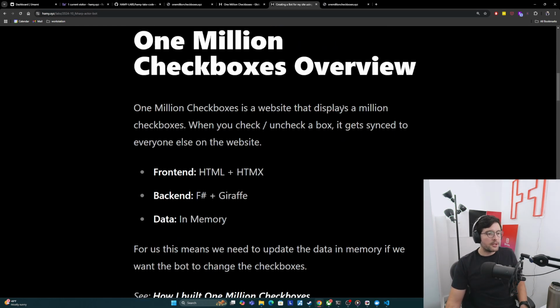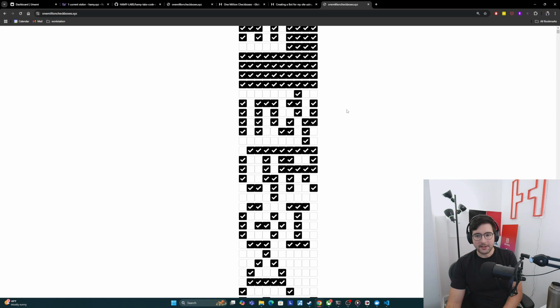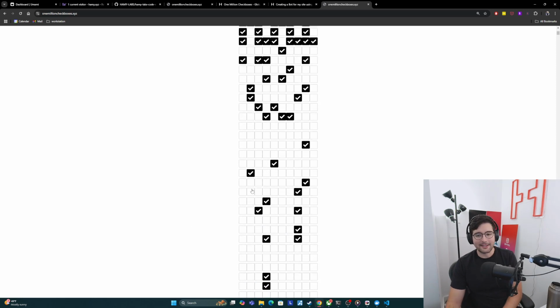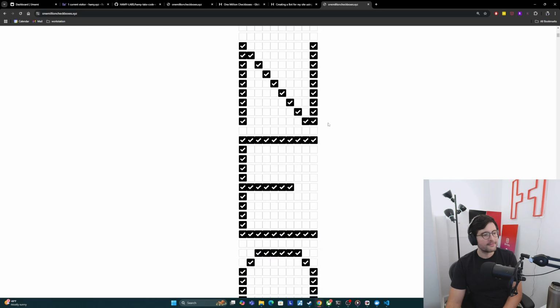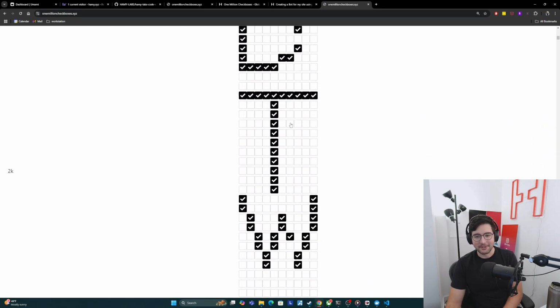Now, first off, let's start with an overview of 1 million checkboxes and how it works. So basically, it's just a website that displays a million checkboxes. When you check and uncheck a box, it gets synced to everyone else on the website. So I have it pulled up here. And when I check these, everyone else on the site can see this. You can see we've got all sorts of random checkboxes, and every now and then we get some not so great pictures on here. Like here, someone is advertising for NeoVim, which is, great.